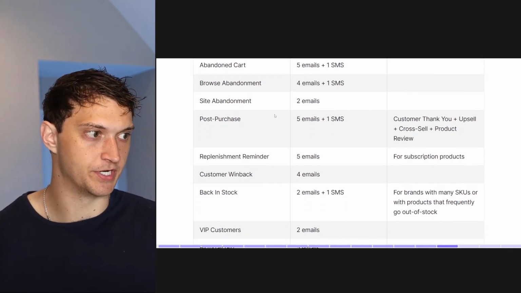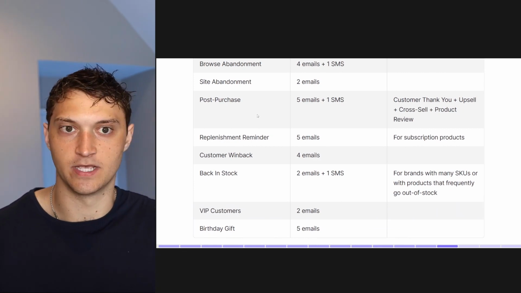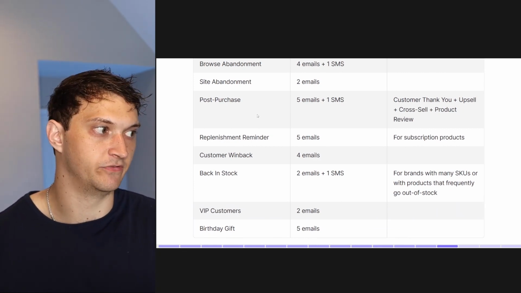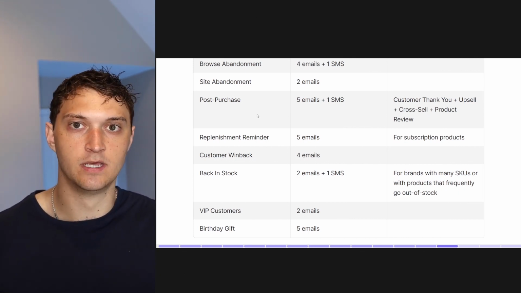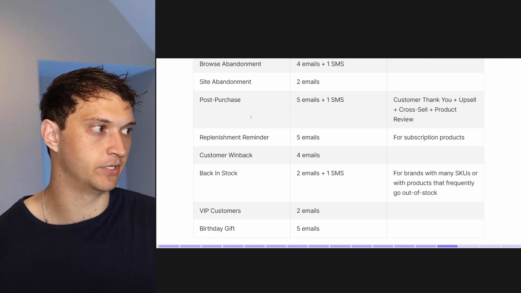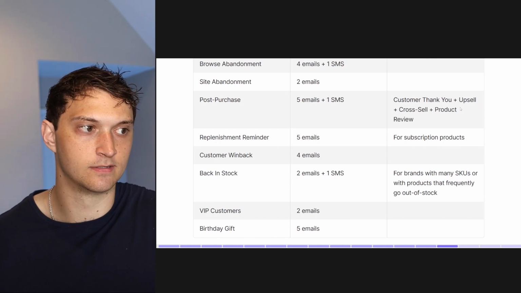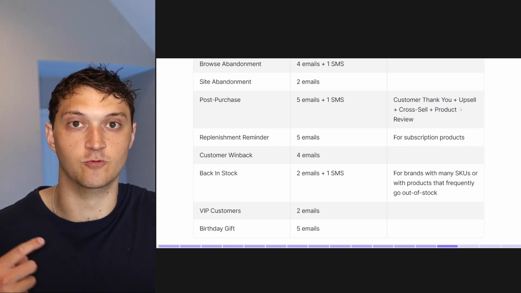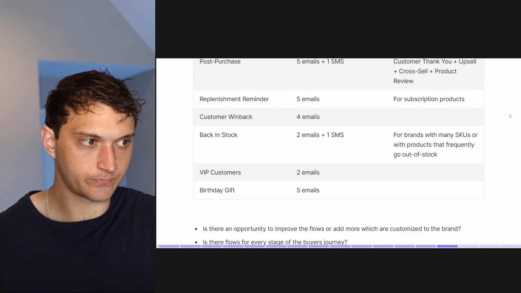Two different triggers here. And then post-purchase, we include customer thank you, upsell, cross-sell, and product review emails all into this post-purchase flow. So it's one big flow that they get after they make a purchase. But you could have upsell, cross-sell, product review. Those could be in separate email flows within Klaviyo if you want to. If not, this is what we prefer to keep things simple.